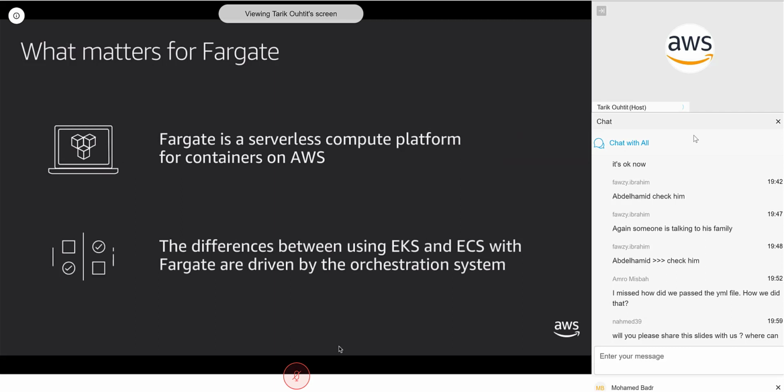So you can think of Fargate as a serverless compute platform for containers on AWS. Multiple orchestrators can be used. So customers using ECS can deploy onto Fargate, and customers using Kubernetes and EKS can deploy onto Fargate as well. It's an underpinning technology for our container services.